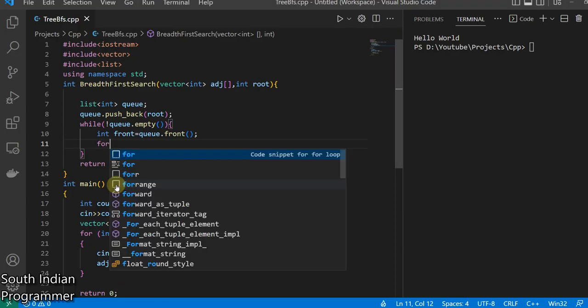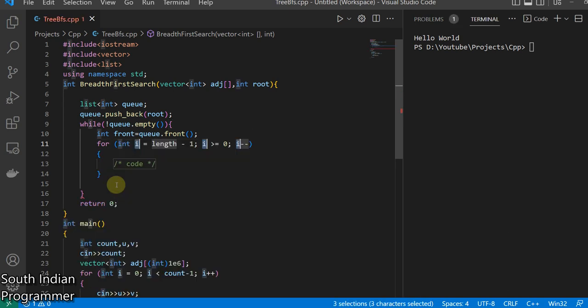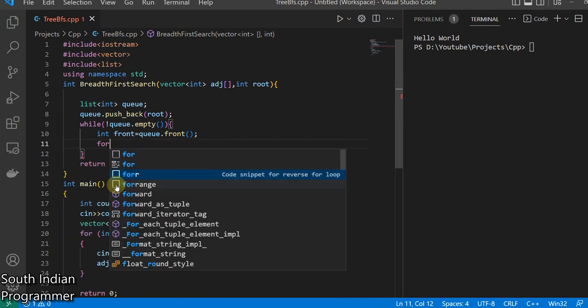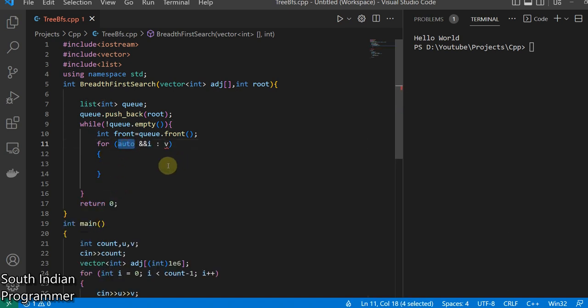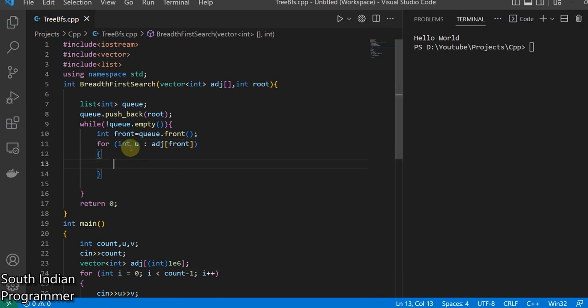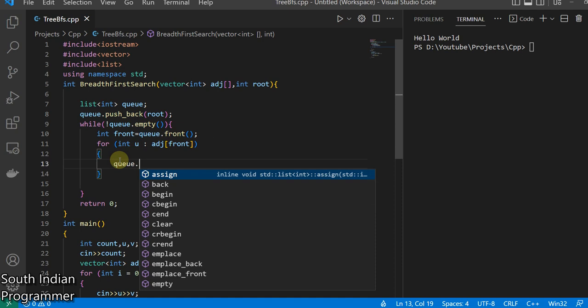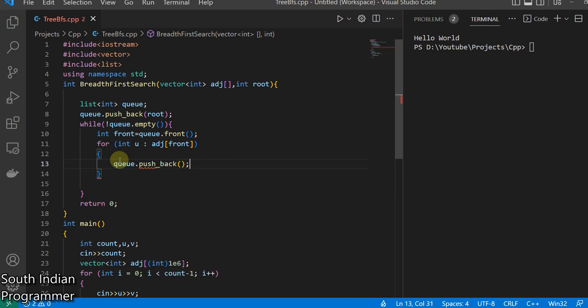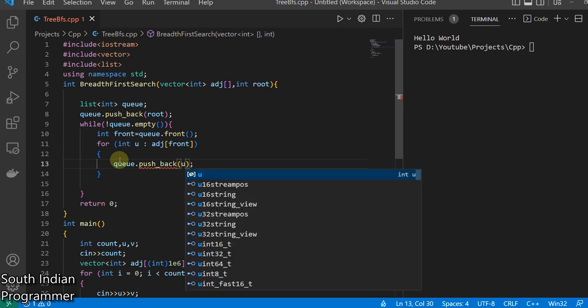So for this we have to use an advanced for loop. Here I'm changing the type as int and I'm giving it as u type, and in the adjacency matrix I have to find front, and this will give 2 and 4 like that. So how do I insert it in the queue? I'm using pushback. So queue dot pushback. Here I have to push back.